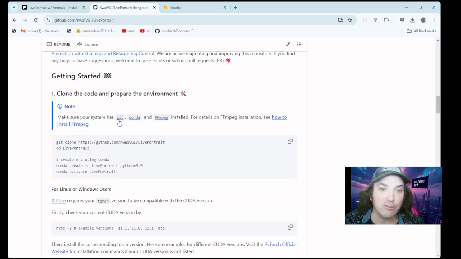So notice, as usual, you've got to have Git and Conda and FFmpeg installed. If you don't have those, then you need to go over to YouTube and look up my videos on how to install that. It's not that bad, but you shouldn't be doing any of this kind of stuff if you don't have those basic things. In fact, you can't do any of this stuff. You'll just make yourself frustrated. So make sure you've got your complete setup first before you move forward.